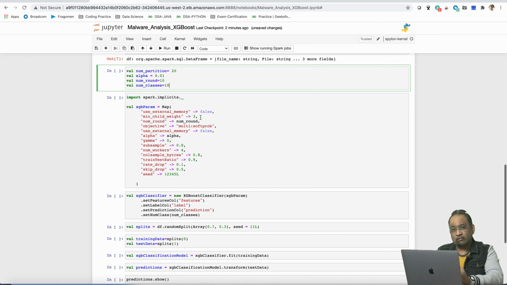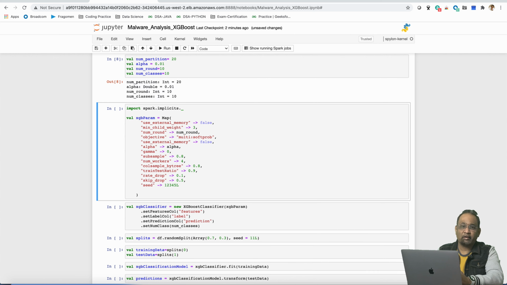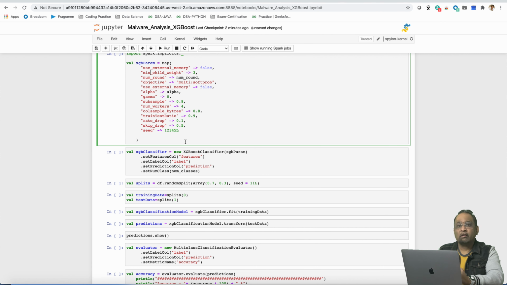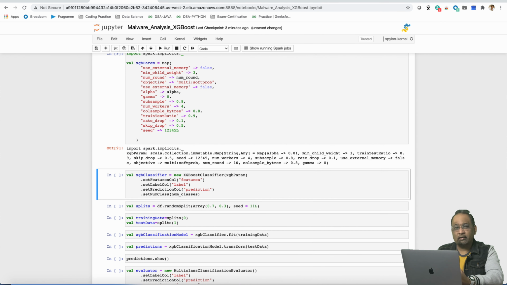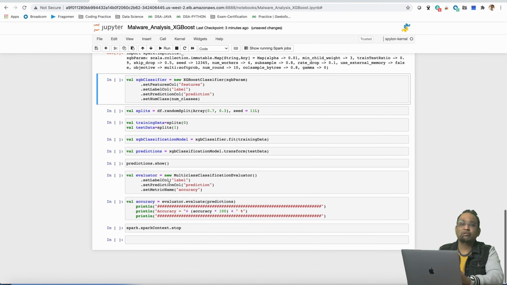Second is the num_round equal to 10, the number of rounds for the boosting. Number_classes equal to 10, which is the number of labels in our data, and the third cell is for setting up the feature, label and prediction columns. After that, we are splitting the data into the 70:30 ratio for training and testing respectively. Once done, we are training the data using the XGBoost classifier by calling its fit method.